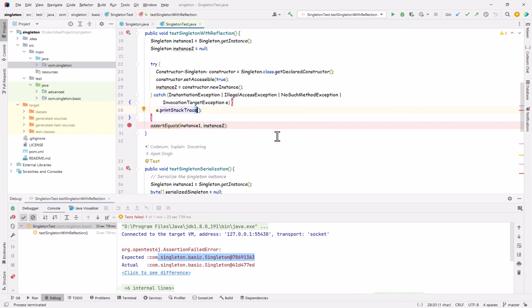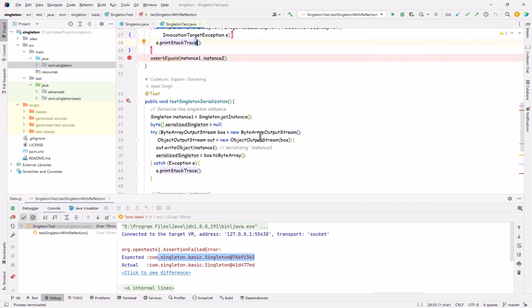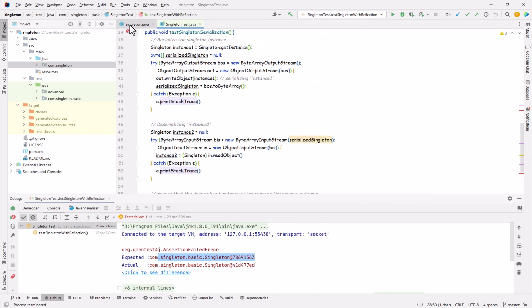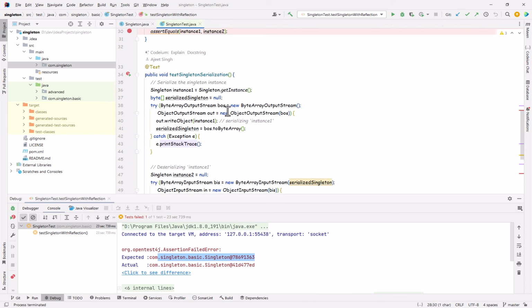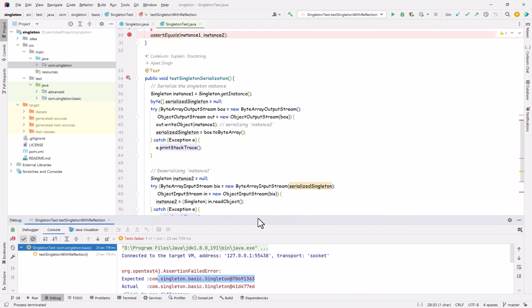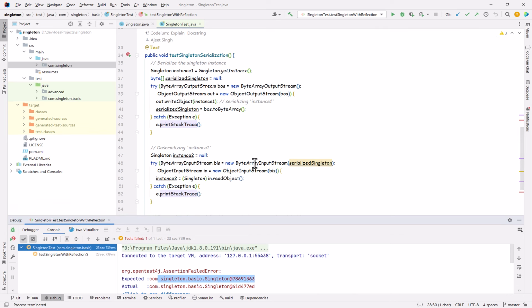Now there is a second way to break it with the help of serialization. Our singleton is implementing the Serializable interface. That means it can be serialized and deserialized. Now let's see what we are doing here. The first approach is pretty straightforward.